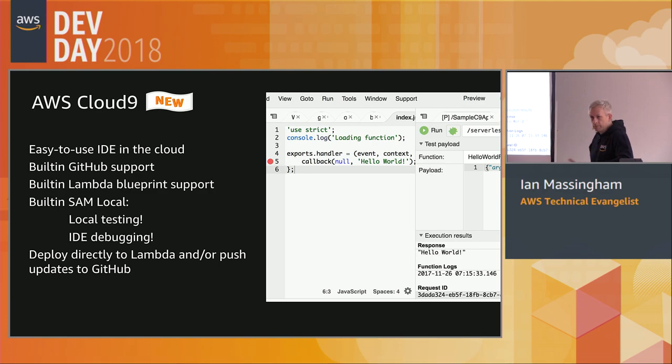We support SAM local, which, as I mentioned earlier, is our local emulation environment, a locally deployable version of API Gateway endpoints and Lambda function runtime plus a DynamoDB emulator. So you can build a serverless app using SAM and deploy it locally onto your laptop or locally into the IDE, remotely but locally into the IDE, and you can use that for local testing and IDE debugging. It allows you to do things like configure test events, send those payloads to your API endpoints, and then observe the results that you get back. So stuff like that's built in. It also has Lambda blueprint support built in, and it's easy to use.